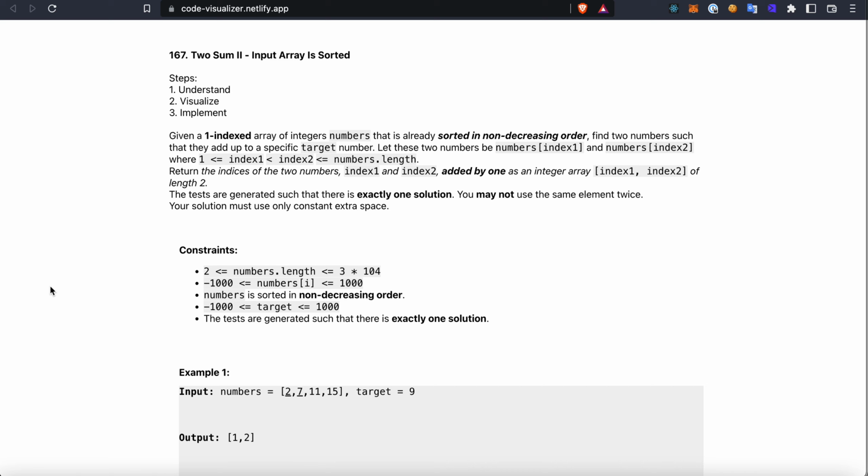Let these 2 numbers be numbers[index1] and numbers[index2], where the 2 indexes are between 1 and the length of the numbers. Return the indices of the 2 numbers, index1 and index2, added by 1. Added by 1 just means it's a redundancy saying that it's 1-indexed, as an integer array [index1, index2] of length 2.